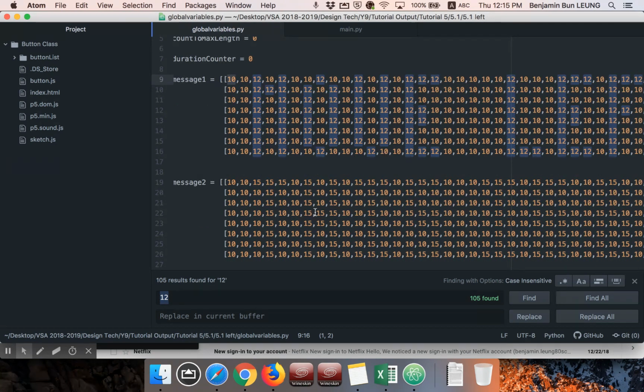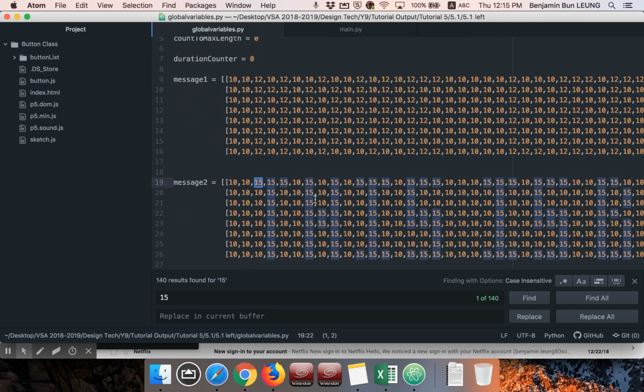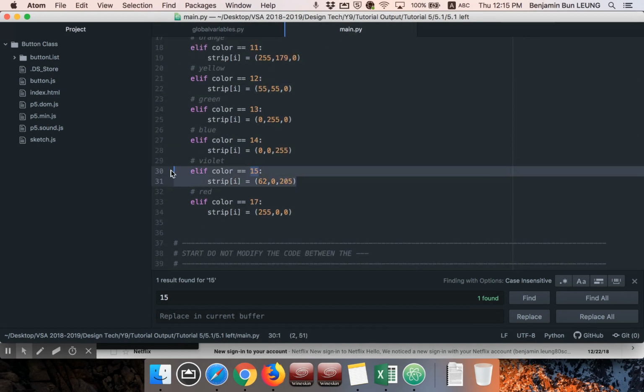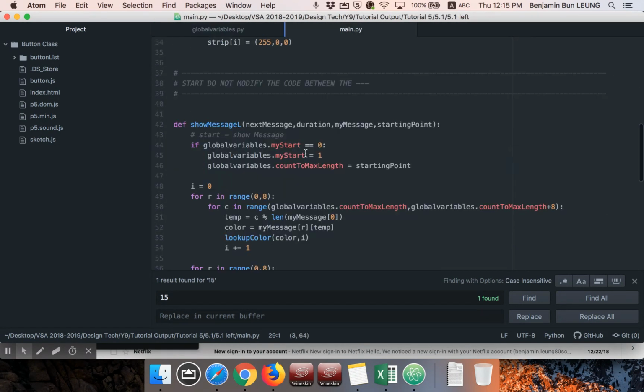Down here, I'm also doing something similar. So if I change my search to 15, this says this is blue. So I guess the code that I wrote there is 15 should stand for the color blue. So if you look at that, well, I guess it's not quite blue, it's violet, but it's pretty close in color to a blue. So there's 2 messages here that have different messages, and 15 represents the color violet.